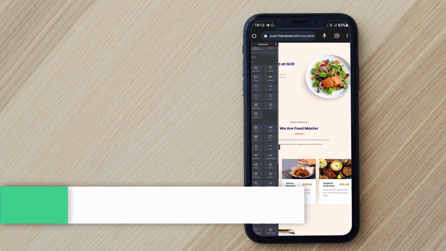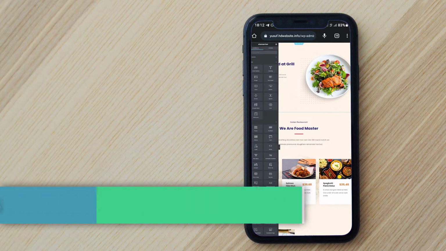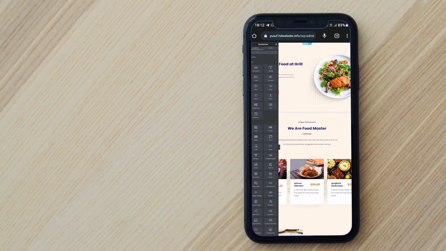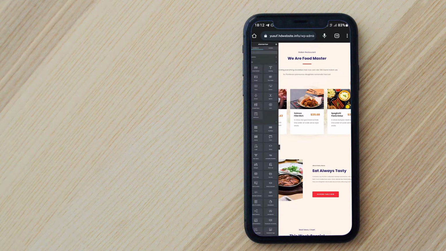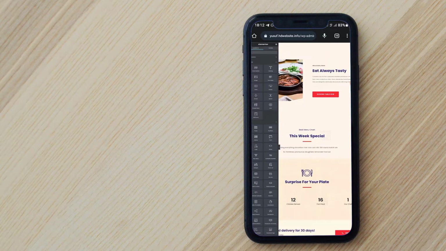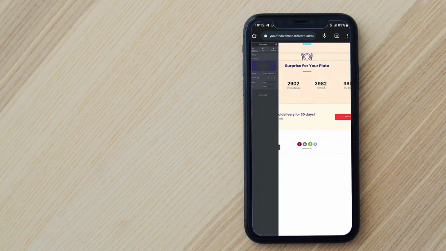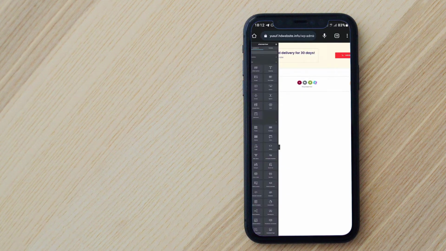In this video, I'm going to be showing you how to delete all the sections in your website. All you need to do is click on any of the sections. You see a blue box up there, so you just click on the X and it's going to delete that section. You click on the next section, you click on X, and it will delete it. You repeat this for each section until they are all deleted. You must update for it to save what you have done.